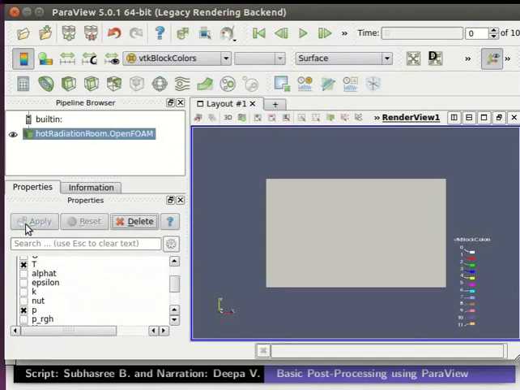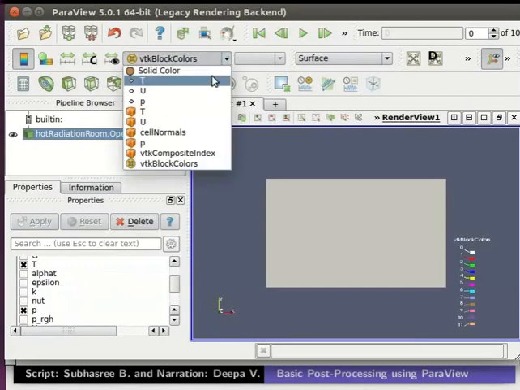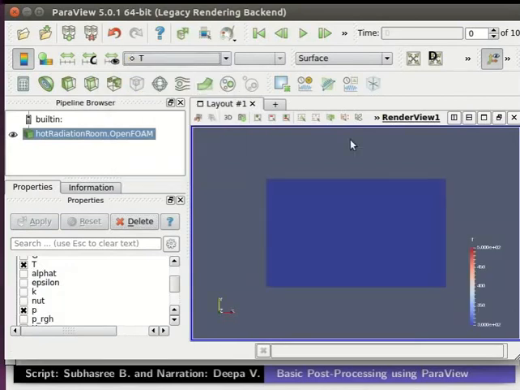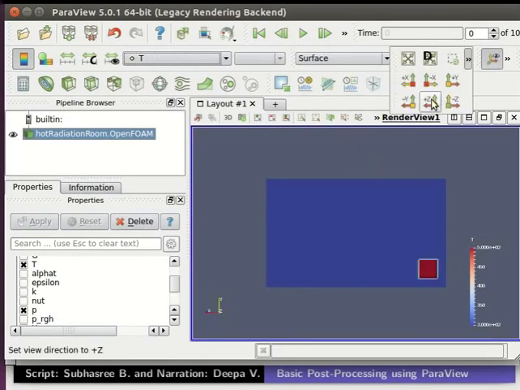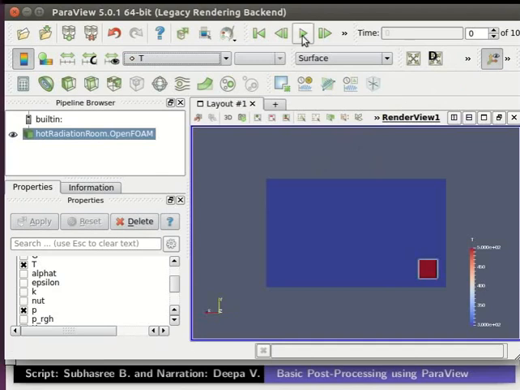Now, go to the toolbar. Change the VTK block colors to T from the drop-down options. This will show the initial flow conditions on the graphic window. Go to the toolbar and set the directional view to +Z. Now, go to the menu bar and click the Play button.